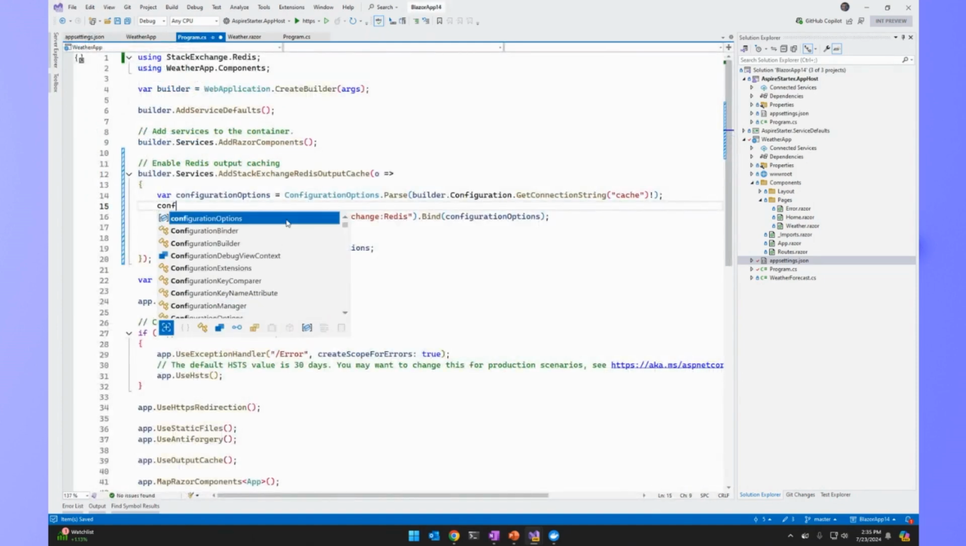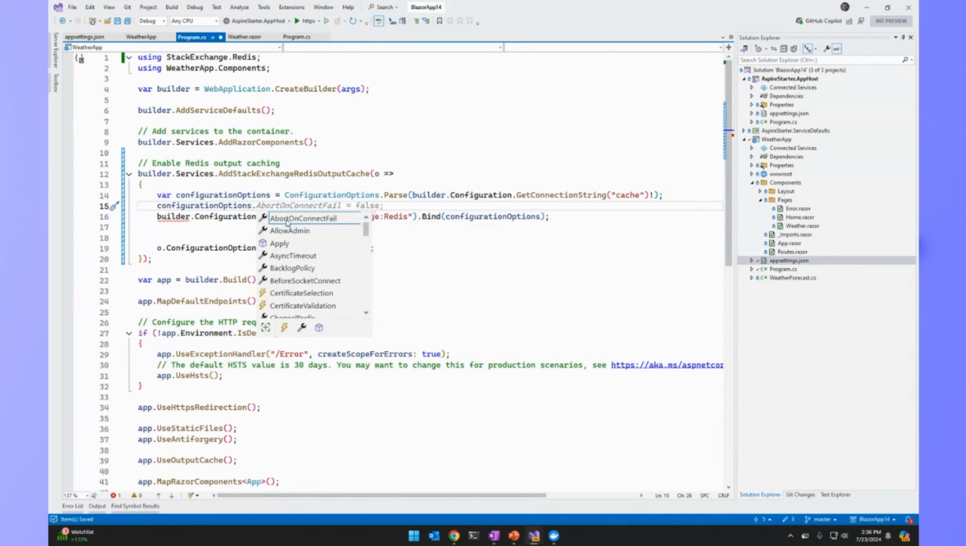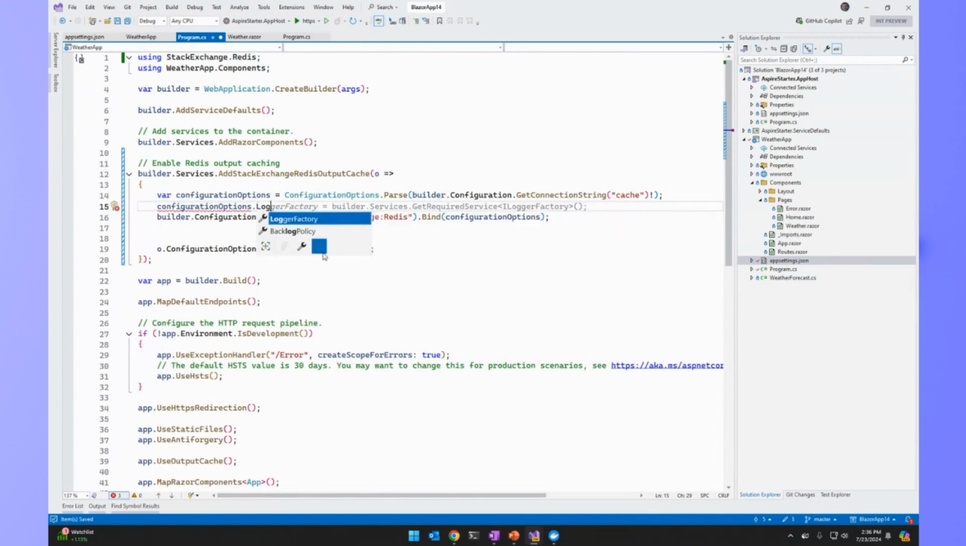And one of the things on the configuration options I can set is this logger factory. What the logger factory allows me to do is use the logger that my app uses. I can pass that into the Stack Exchange Redis client, and its connection will use that same logger. So Copilot's being very helpful here. It's trying to tell me, use builder.services, get required service, ILoggerFactory.